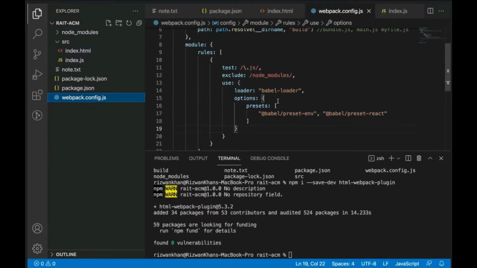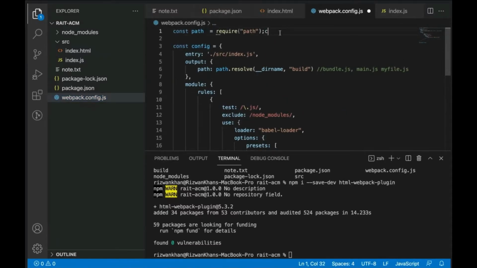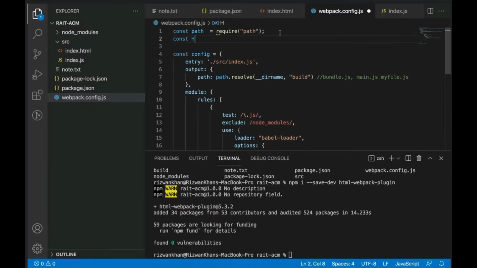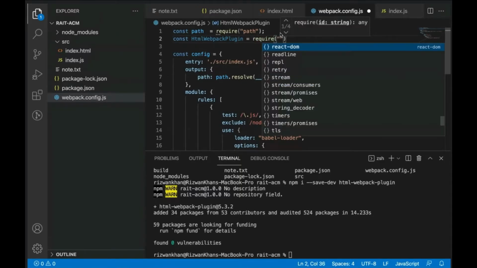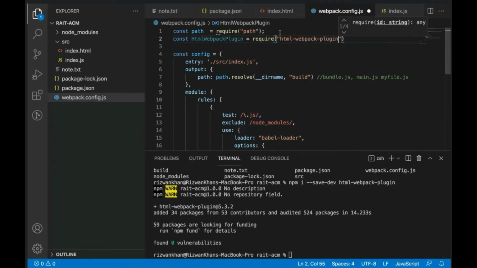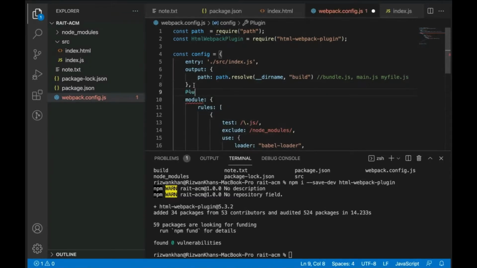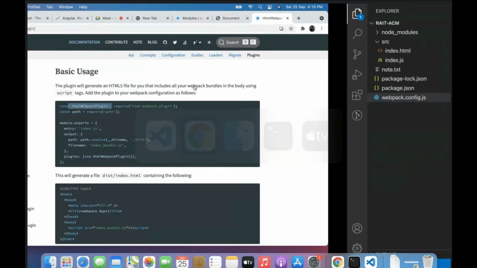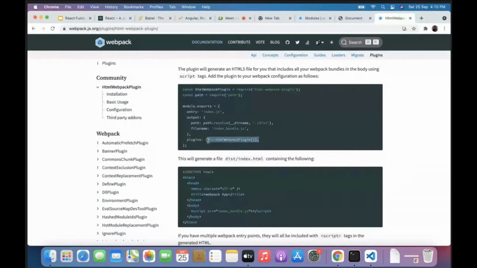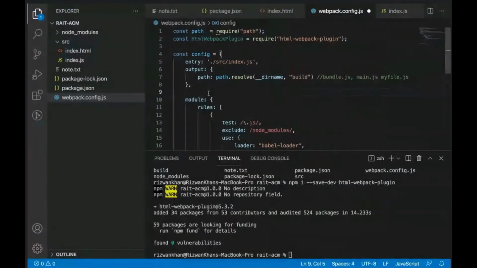Okay, so here we're going to add a plugin: const HTMLWebpackPlugin equals require of html-webpack-plugin. And here we need to add it as a plugin. Let's say plugins, and this is not right, so just go and pick it from here. So this is how it is: plugins and new HTMLWebpackPlugin, and it takes an object, and here you can specify the template.